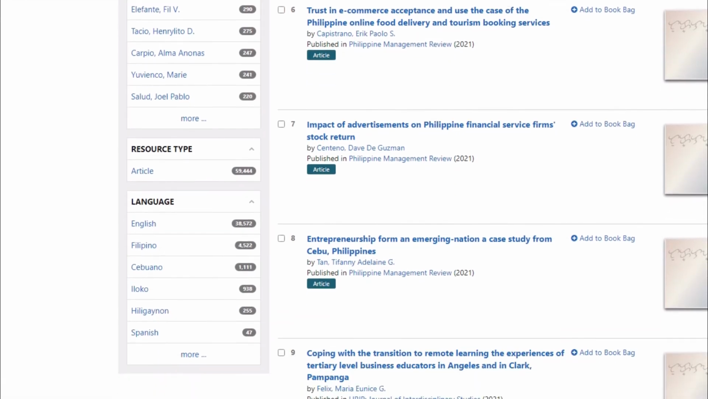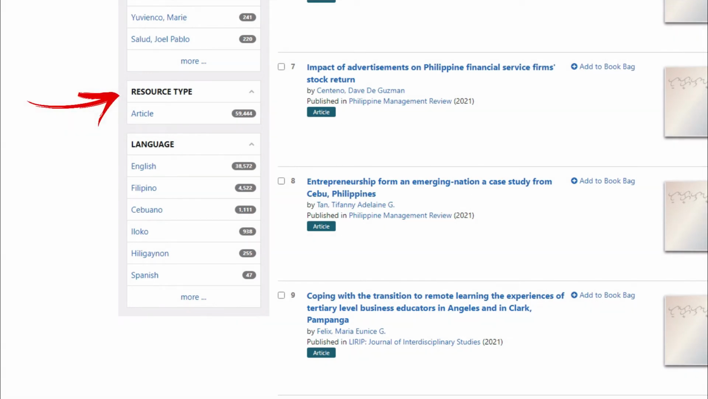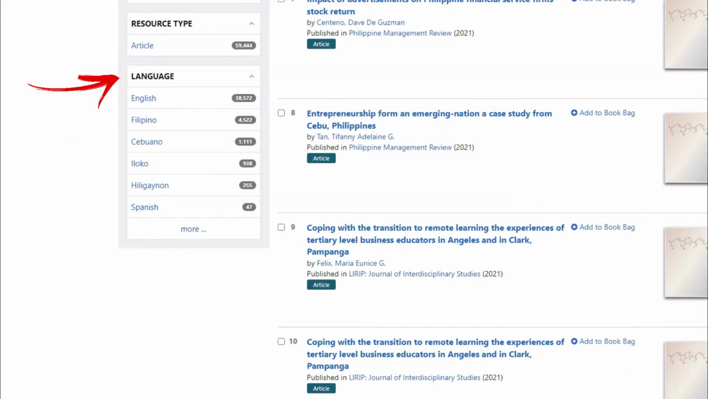The sixth facet is the format. This will show articles since we are browsing the IPP database. If you see book or electronic listed here, it means that you are browsing the whole catalog in CLASS. The last facet is the language used on the indexed articles. If you click English, for example, it will show you indexed articles in English.